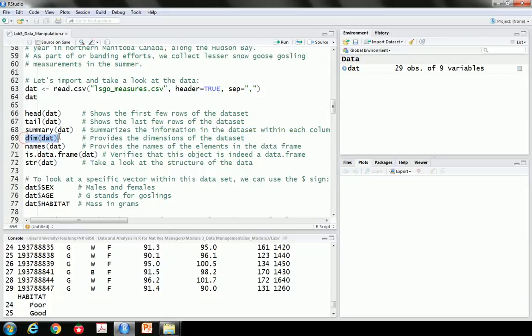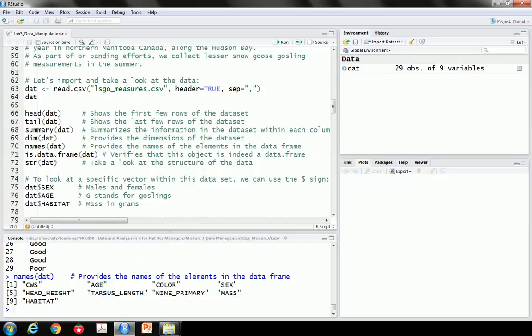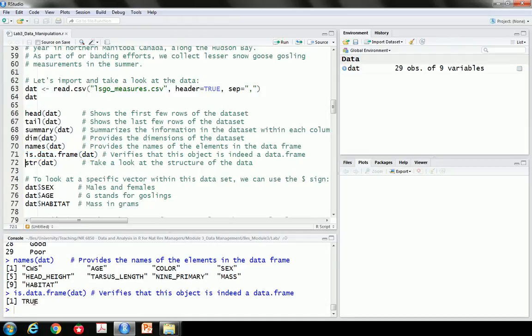I can get the dimensions using DAT. I can get the names of the columns using this names command. So let's take a look at that. Okay, and again, these are characters. I can check, is this a data frame or not, using this is.data.frame command. And it tells me, yes, that's true, it is. And finally, I can take a look at the structure of the data using that structure command, which we did earlier.